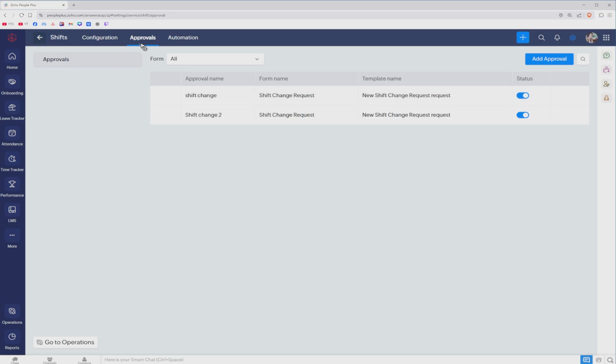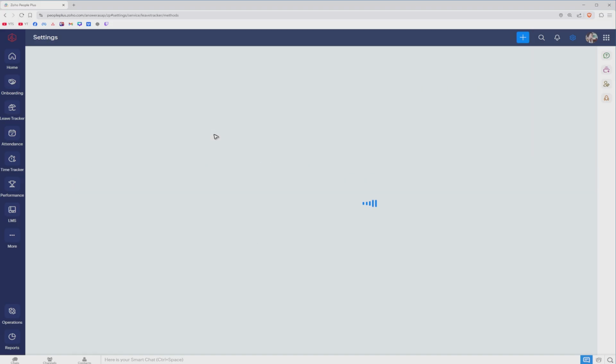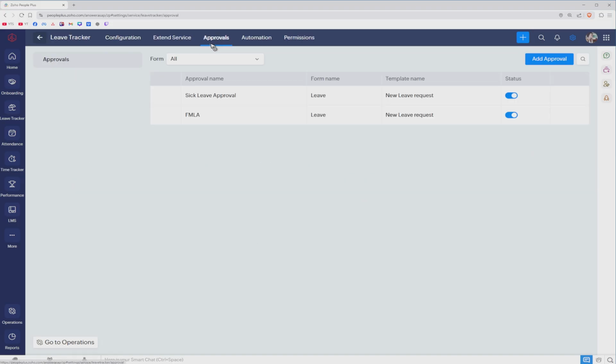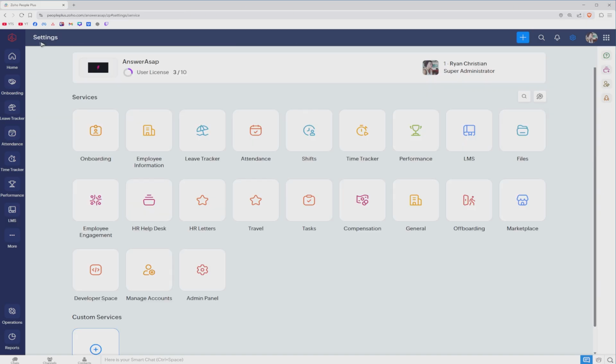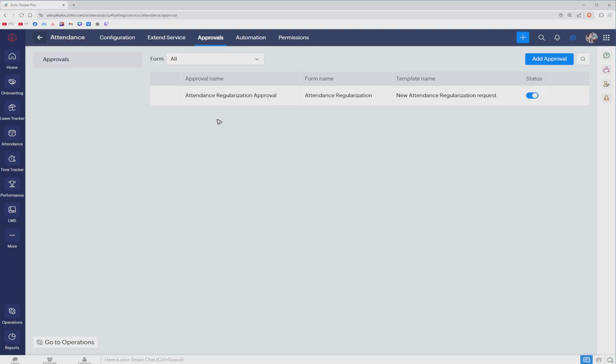Now, another option will show you that other services right here got approvals as well. Let's say leave tracker. Okay, you have approvals in here, as you can see. For example, for FMLA, when someone requests a leave, okay, for FMLA, there is a certain person within the organization that can approve the specific request. Different, all right, or a different person for the sick leave approval and some other options depending on how you want it to be, okay? Attendance right here, same goes to attendance. We have approvals.